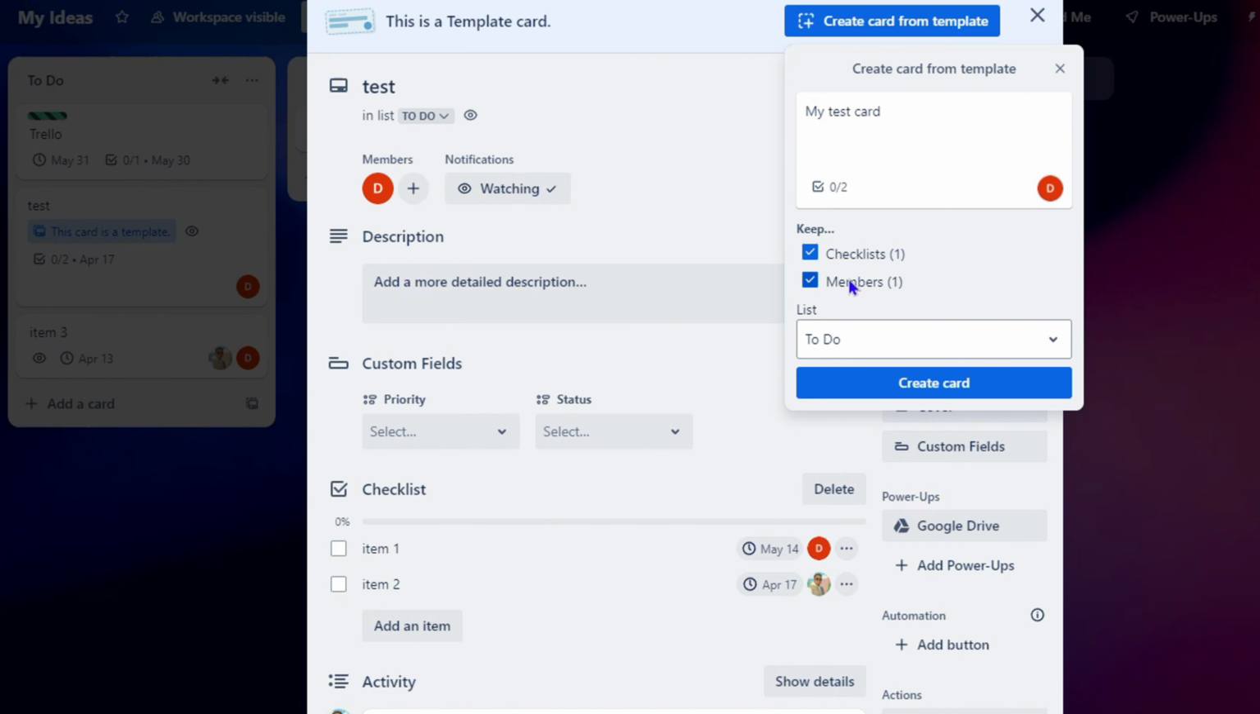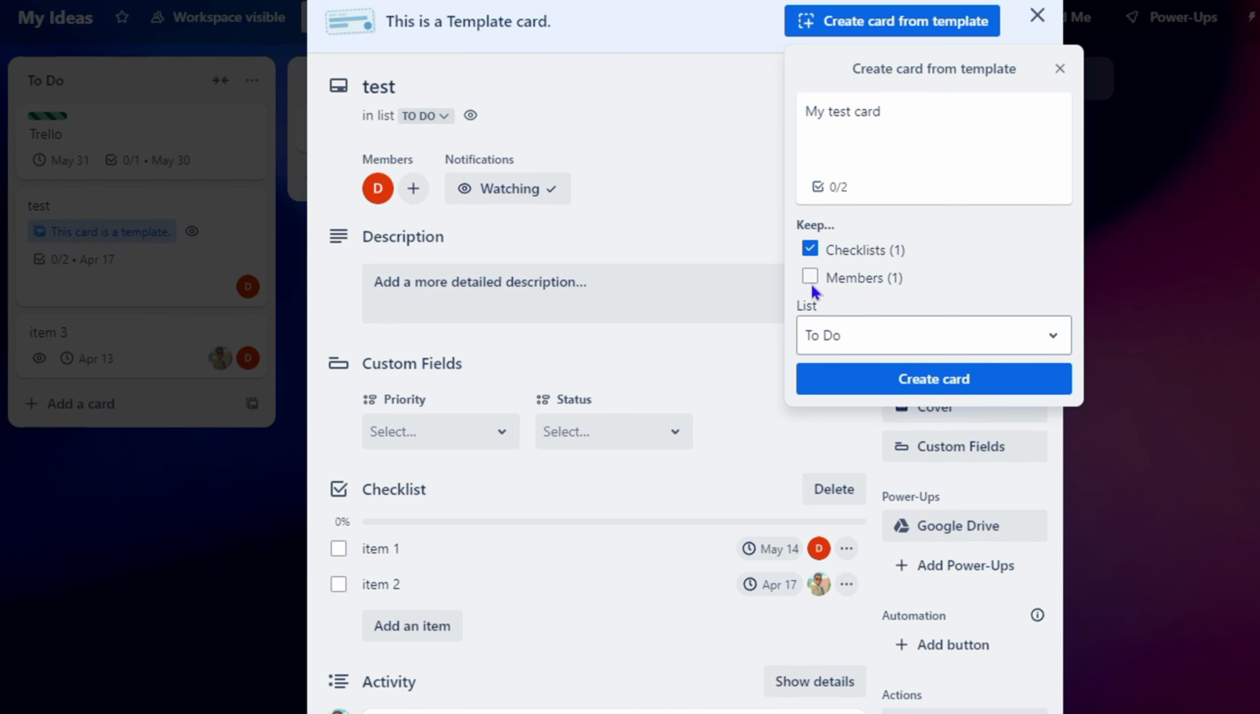And you can keep all of those attributes in it. You can keep the members, you can keep the checklist, or whatever other things you've created as part of that card. You can include them or turn them off. So let's say I don't want to have the members. I can remove the members, but I can keep the checklist.